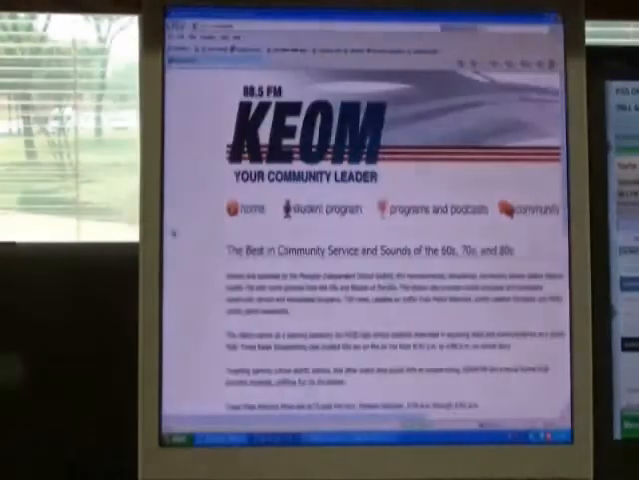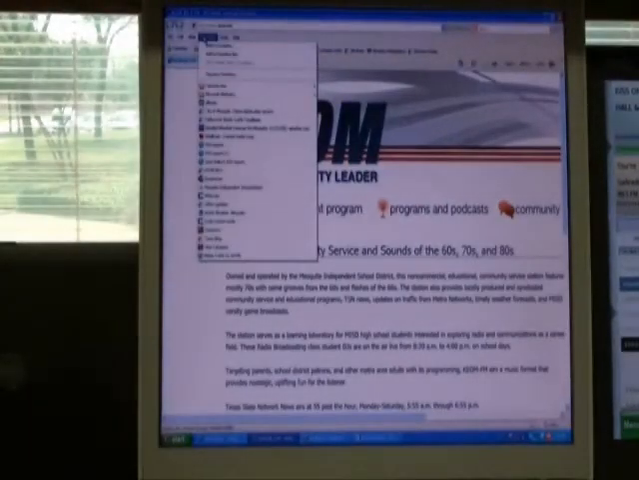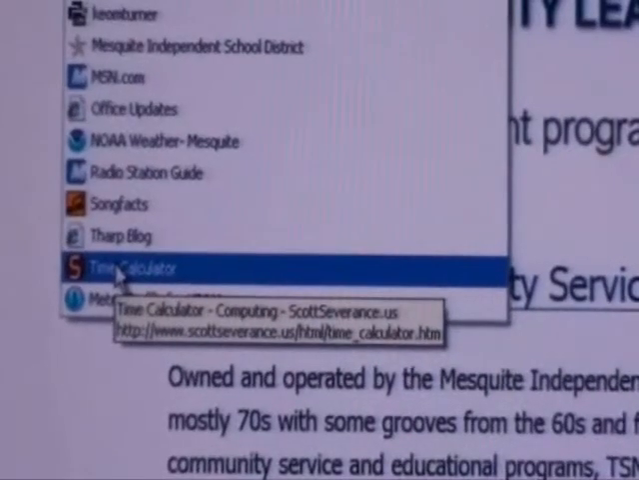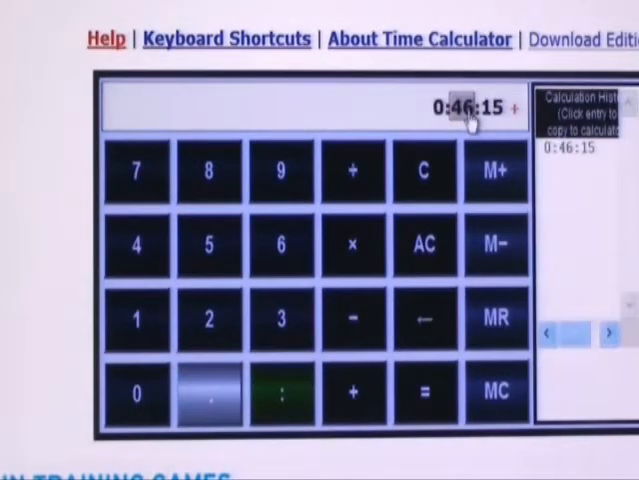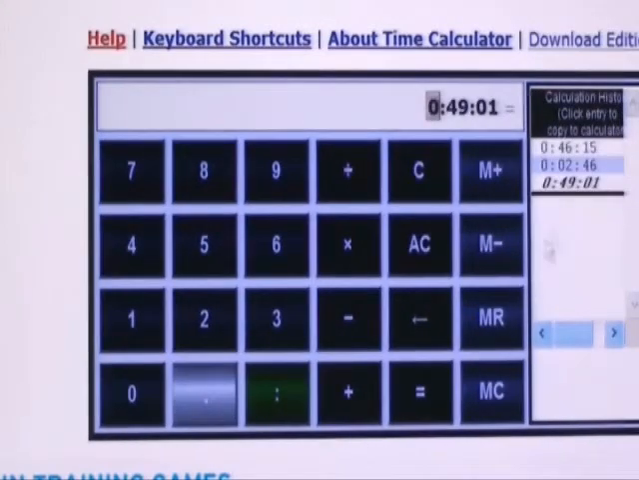Or if you don't like to write it out, you can just use the time calculator that's saved in the favorites on the board operator computer. This will do the converting for you. Adding these times will tell you exactly what time the current song will end.